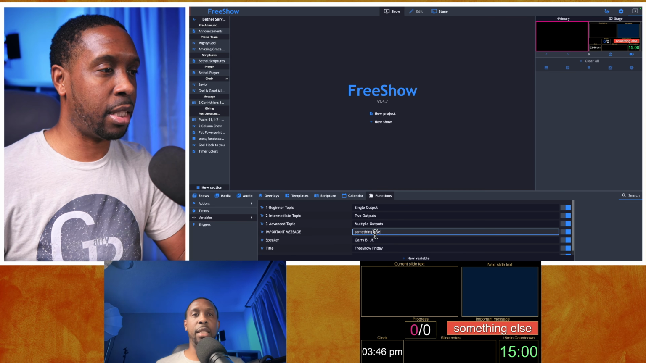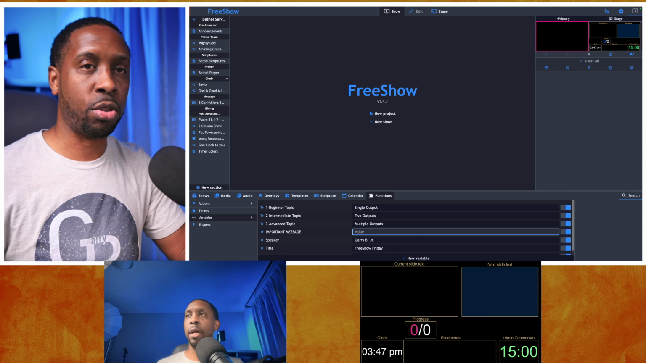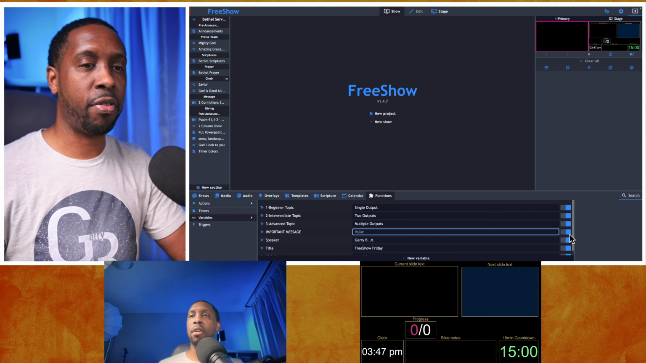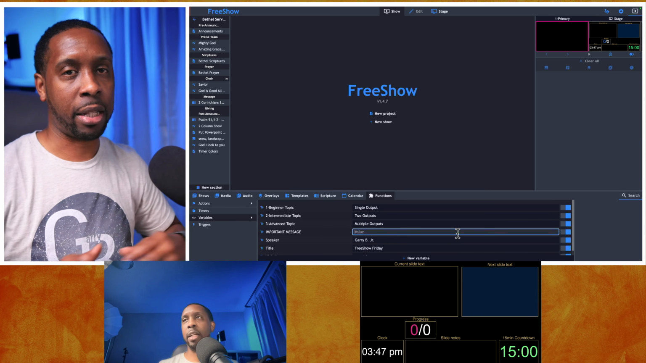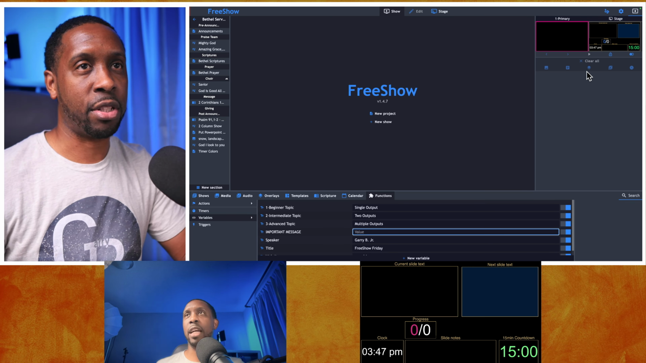So let's see. When I just delete this out, it's still on. I'm not going to turn it off. When I delete the text, watch what happens. When I hit enter, it goes away. So you can turn it off, or you can just delete the text and it'll automatically get rid of your content box, your text box that you have.